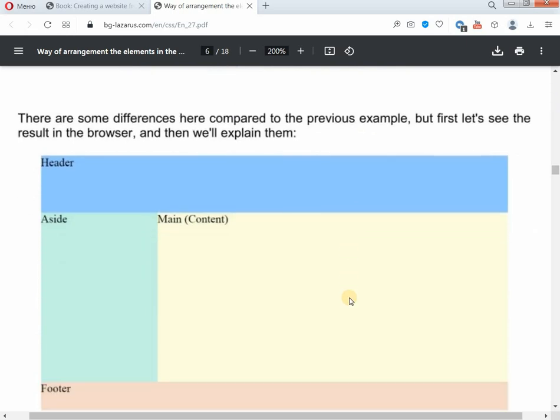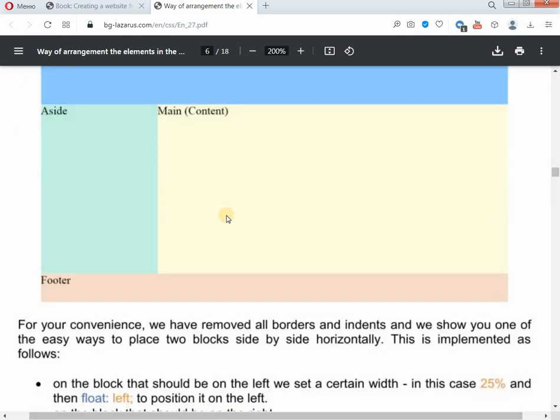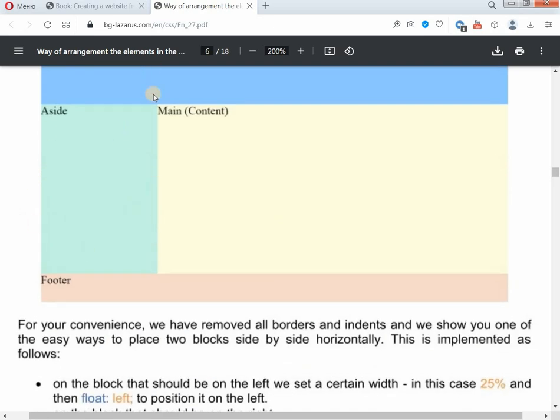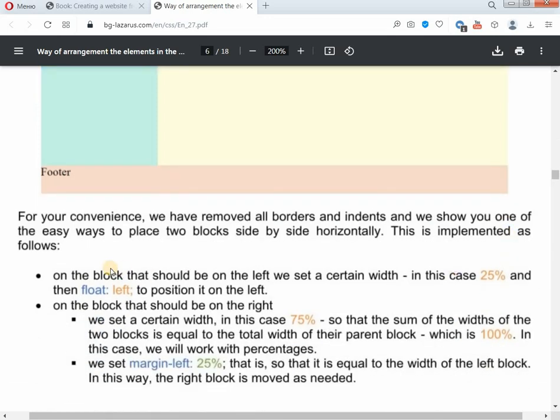And here you see that this version has some peculiarities compared to the previous example. For your convenience, we have removed all frames and indents, and we show one of the easiest ways to place 2 blocks next to each other, horizontally. This is done as follows. On the block that should be on the left, we set a certain width, for example 25%, and then float left to move it to the left of the document flow.